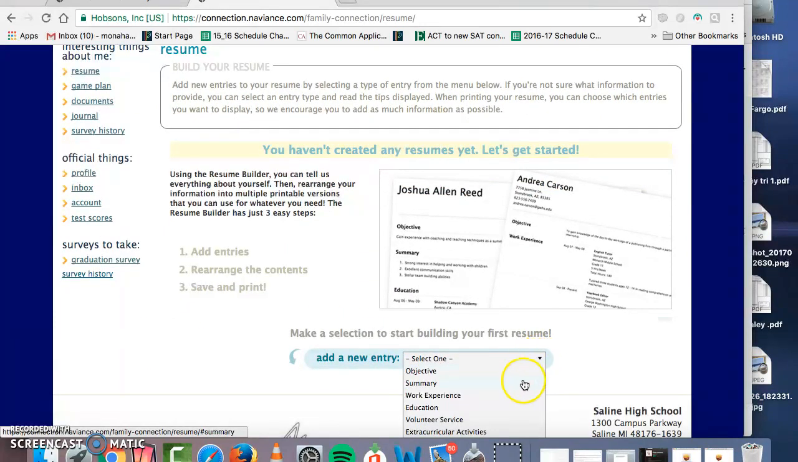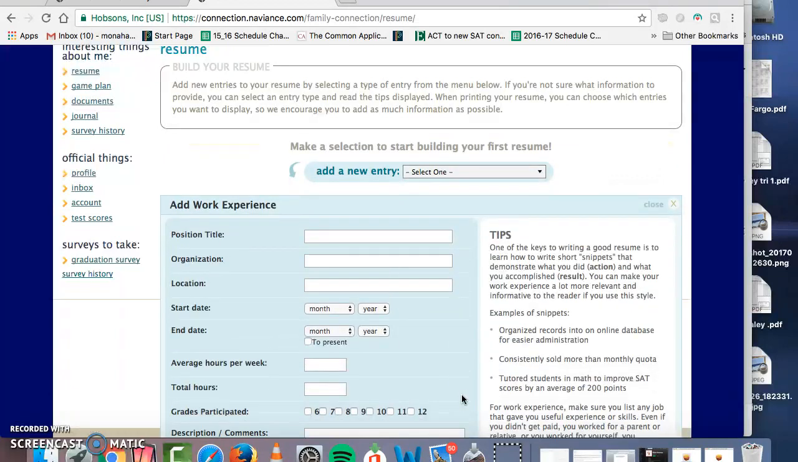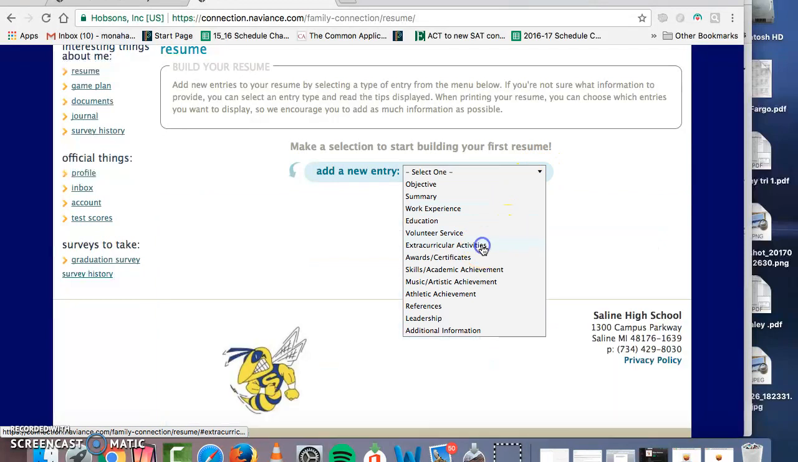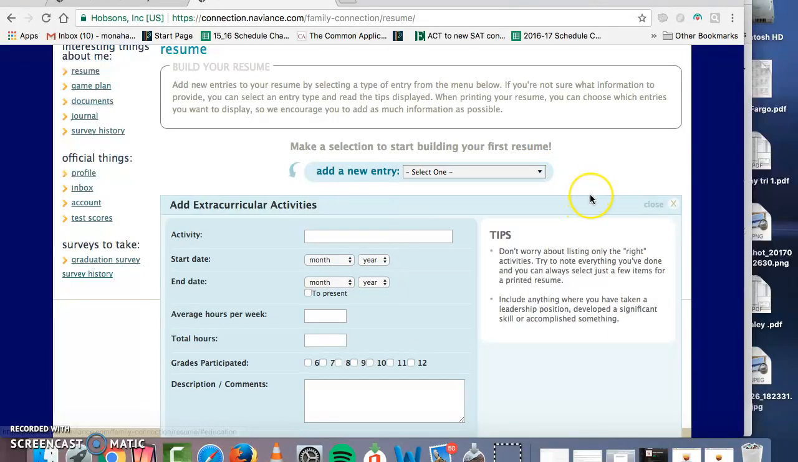You can go in and, for example, if you have a job or you have had a job, you can click on Work Experience. Then you would be talking a little bit about the different things you do with the job, filling that out as part of your resume. Another thing you could do is possibly list extracurricular activities. When you do that, you'd list an activity, how long you've been doing that activity for, average hours per week, total hours, and the grades you participated.